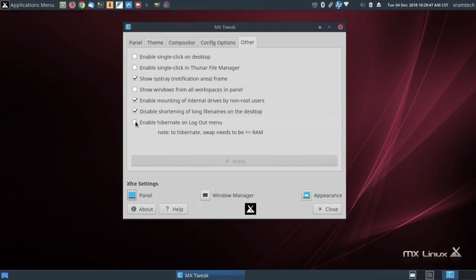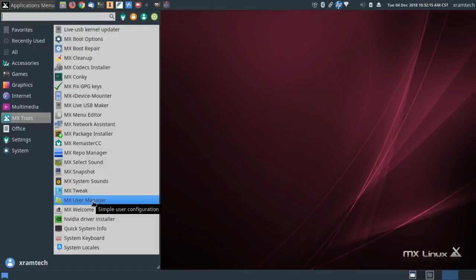Enable hibernate on logout menu. I don't want to hibernate. Hibernating takes a lot of swap space. I only have 2 gigabytes here, and I don't generally hibernate. MX User Manager. I don't want to change users, but I could if I wanted to.